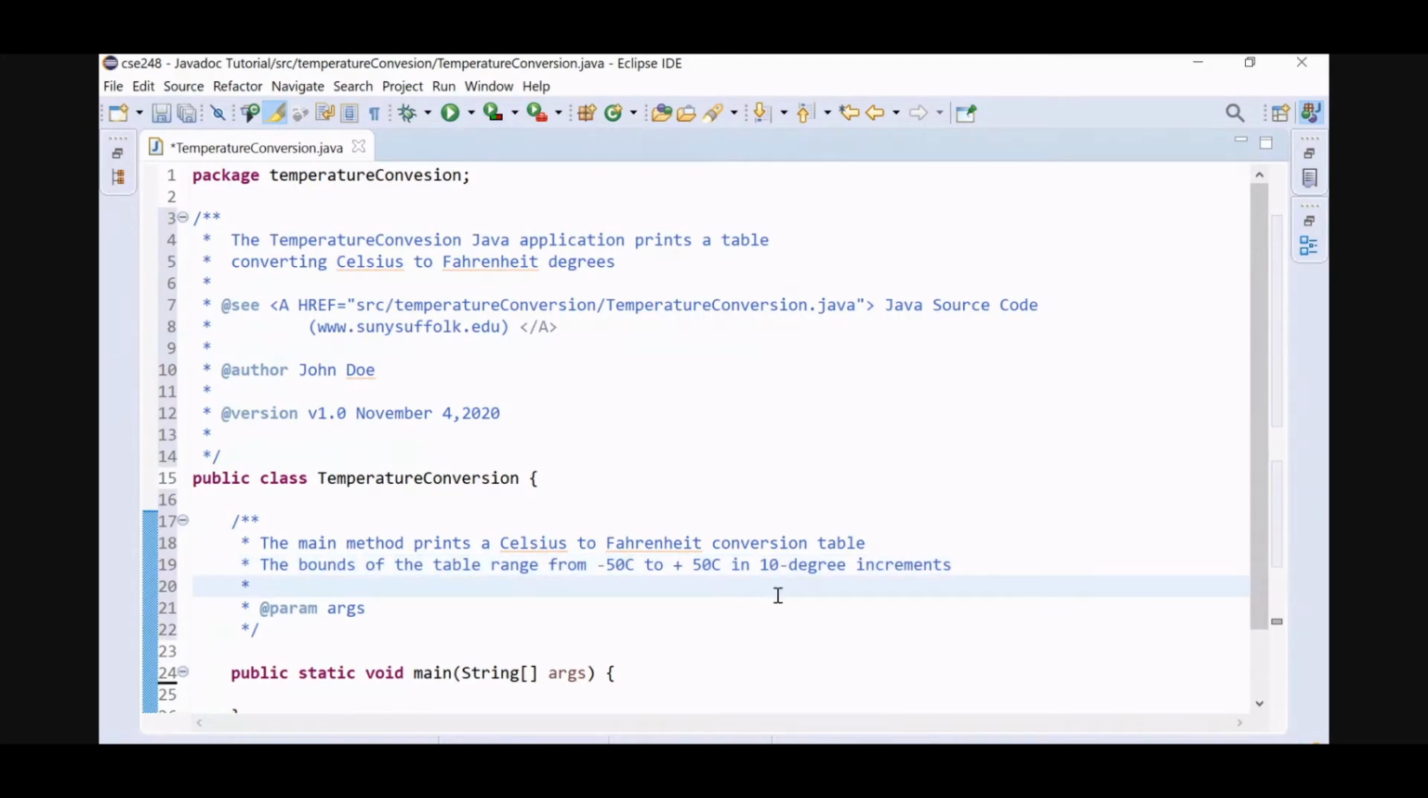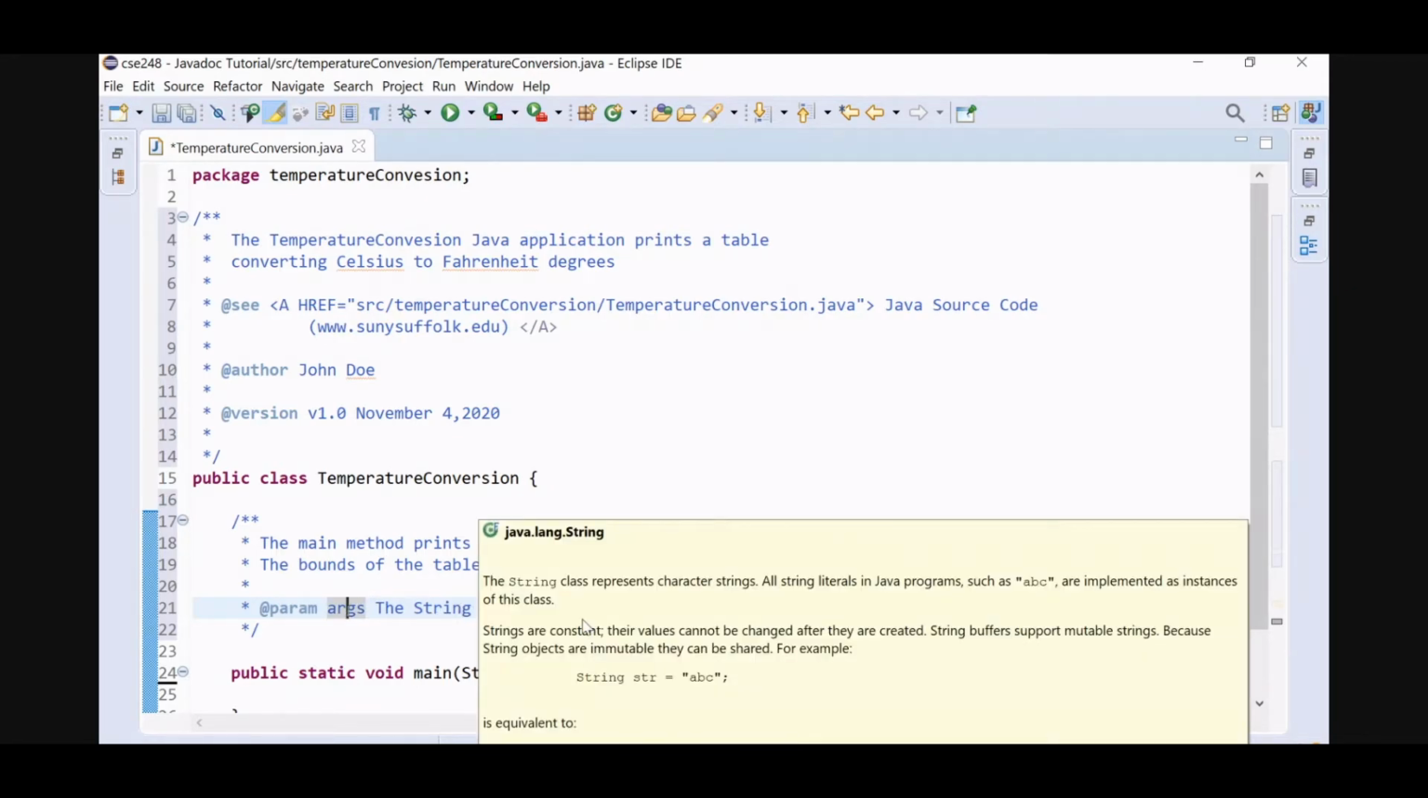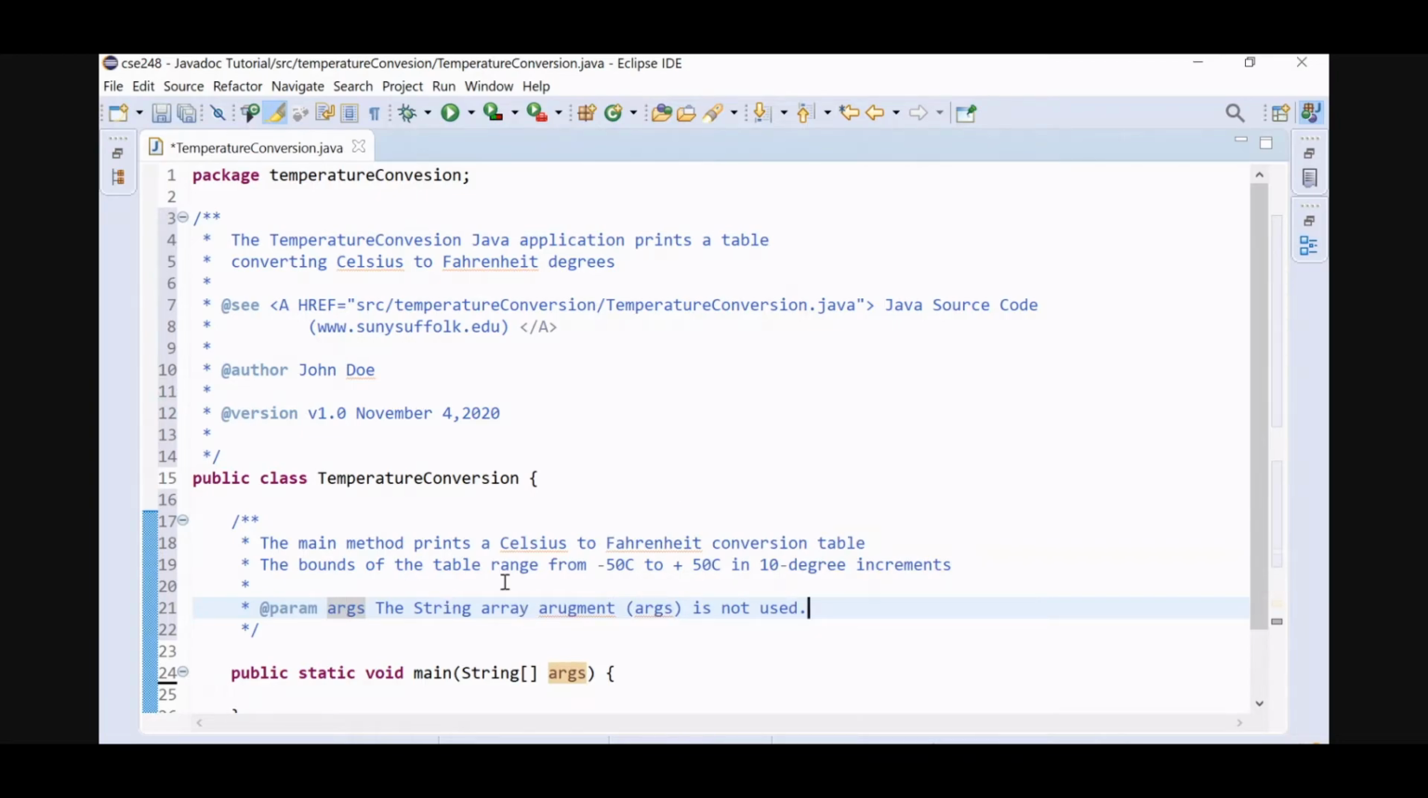And then the param args, that's not used. So you can just say, not used. Just say the string array argument args is not used. Put it in parentheses if you want. Okay, so it just explains what this is, so you're not using it. So that explains what this method does.